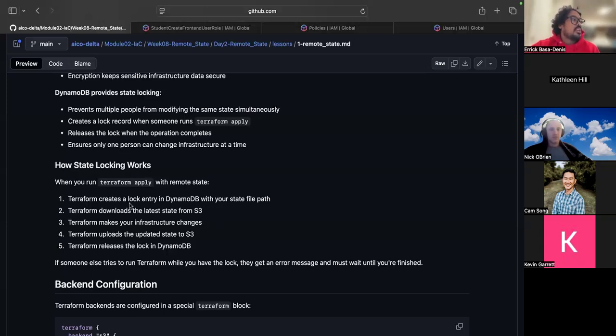Number two, Terraform downloads the latest state from S3. So once the lock is acquired, Terraform fetches the current state file from your S3 bucket, ensuring that Terraform is working with the most accurate information before planning or applying changes.